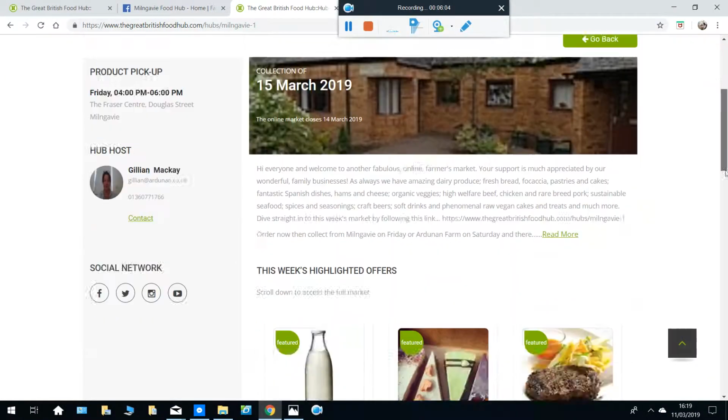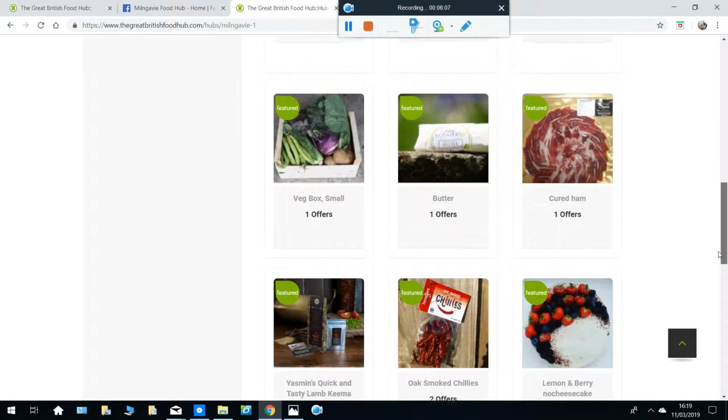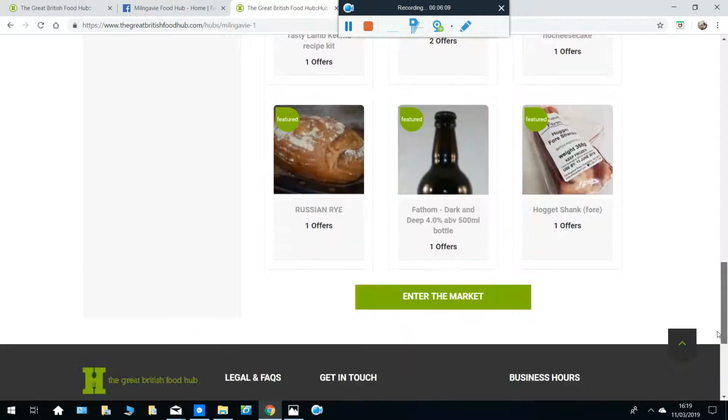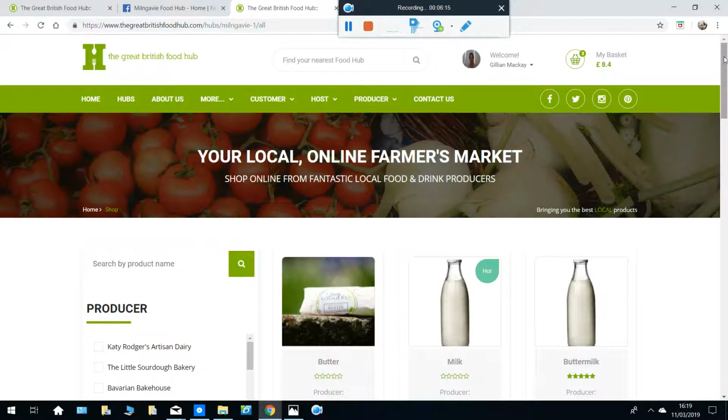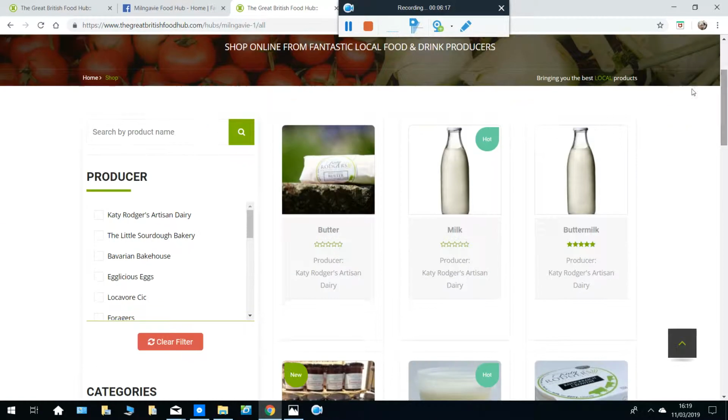So this is only the first page of the market. Some people get stuck here. If you go right down to the bottom, there's the big green button that says enter the market. So now all of the producers are listed, and they're all listed in the same order as this list here.